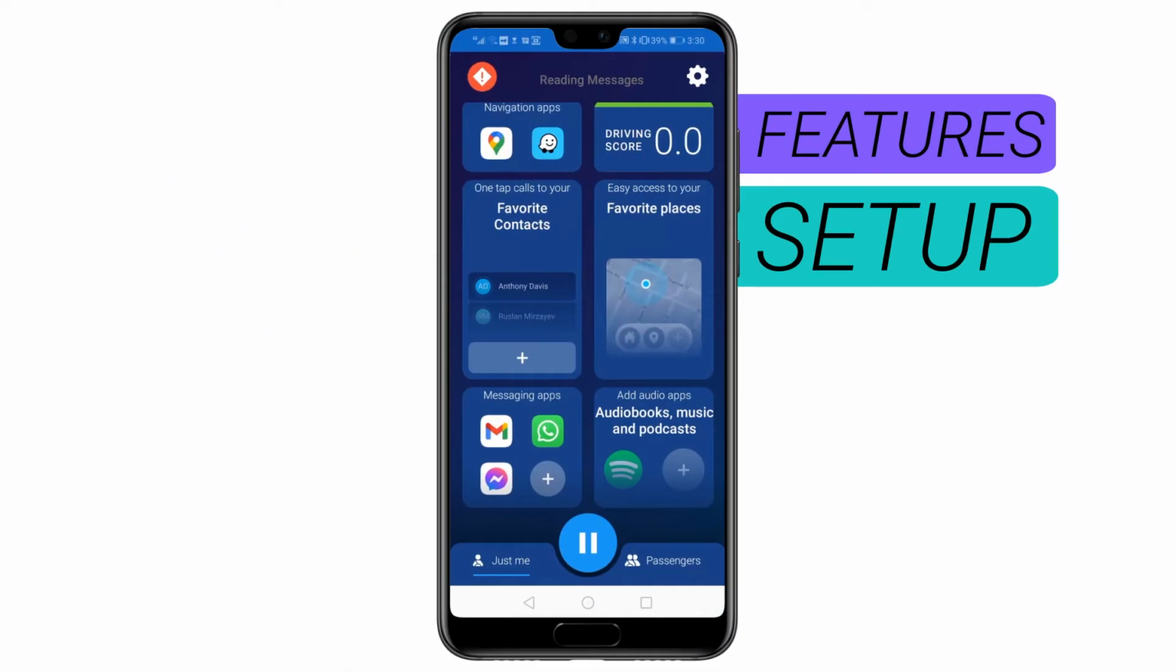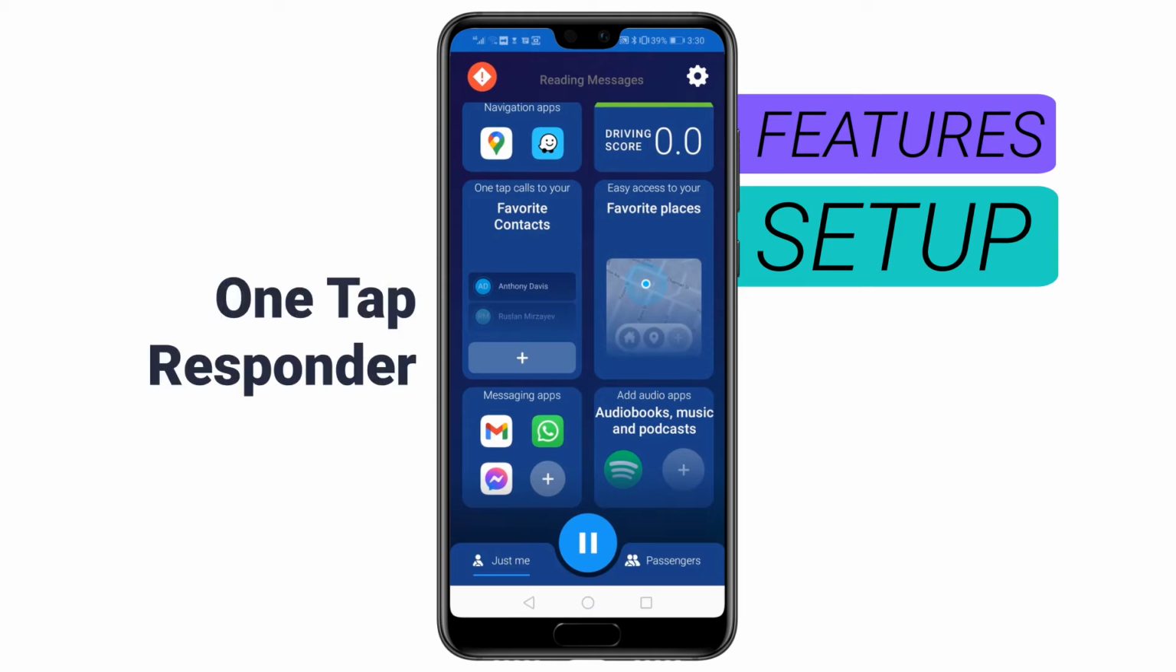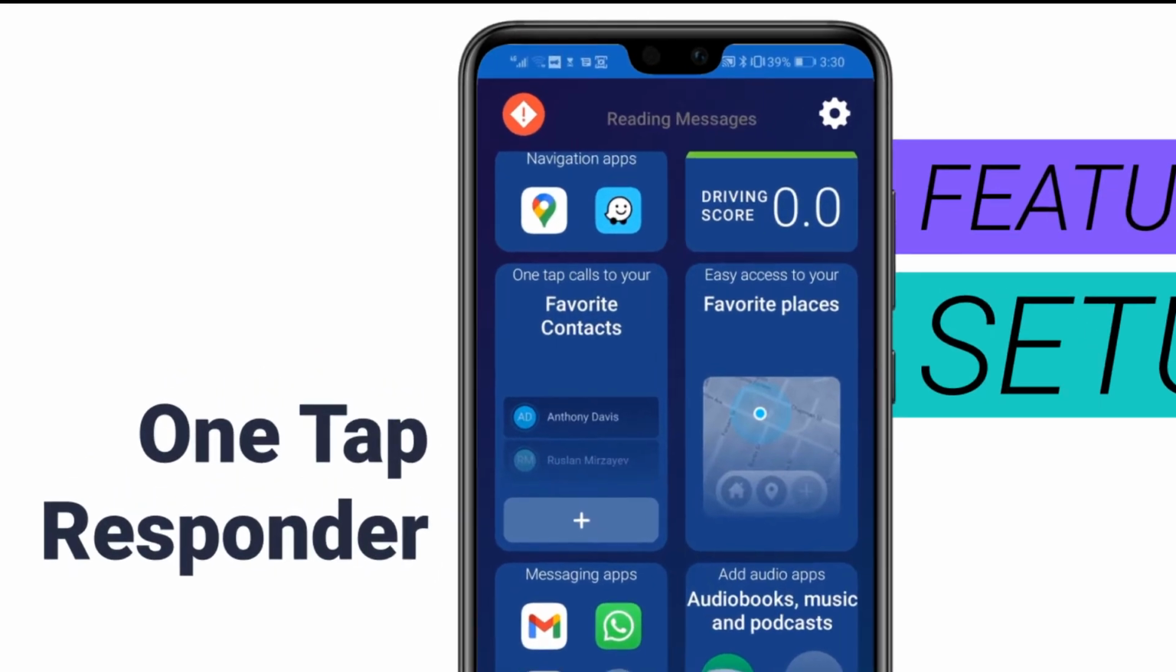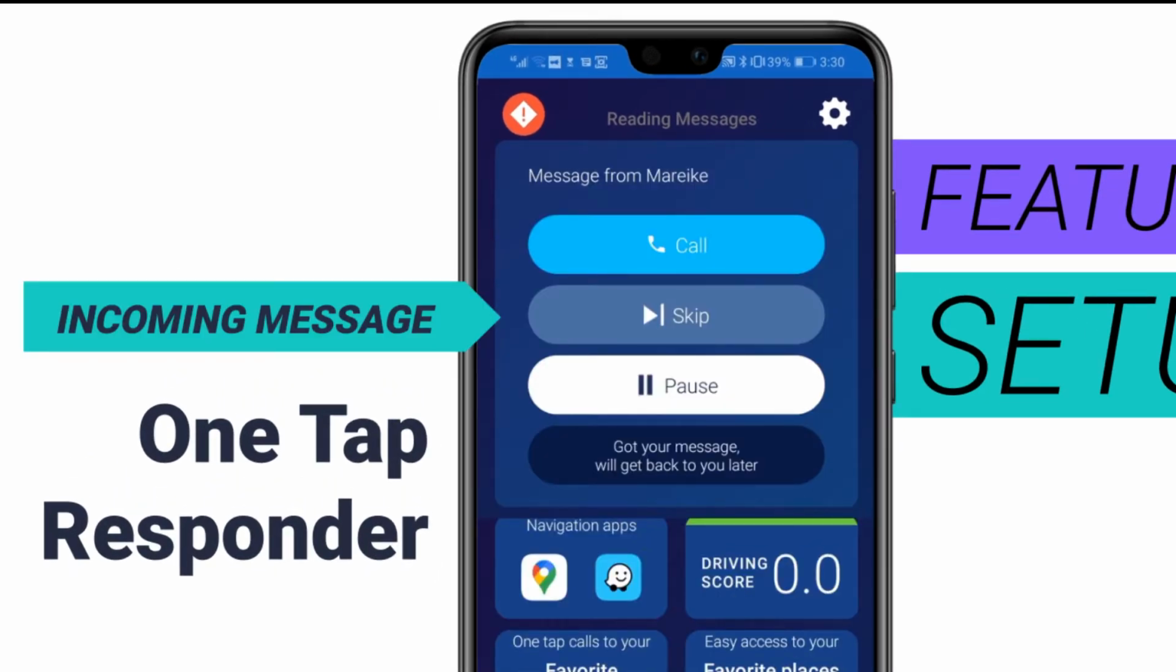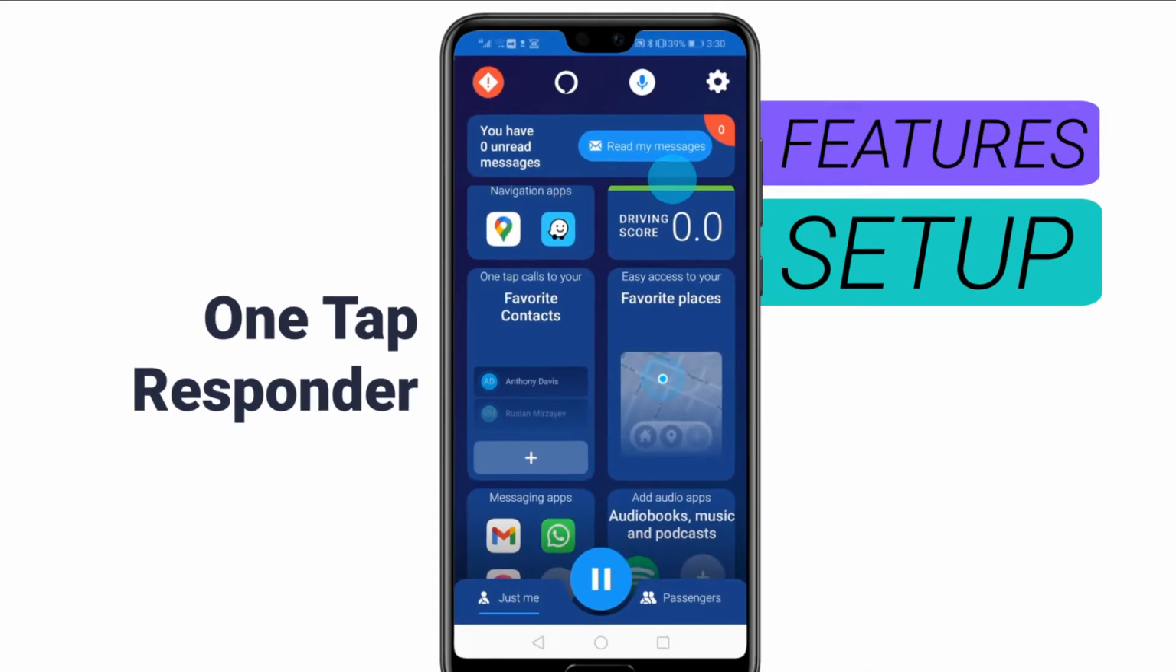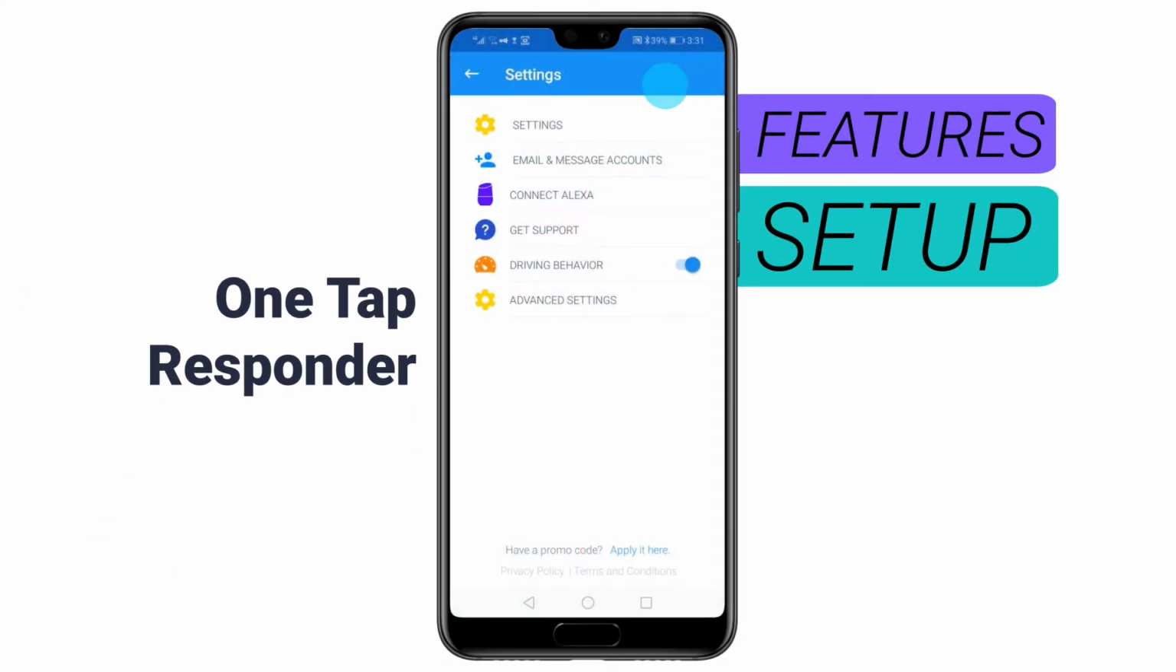Another great feature for when you're driving is a customizable one-tap responder that will let the sender know you will get back to them later. You can activate and customize this message in Settings.